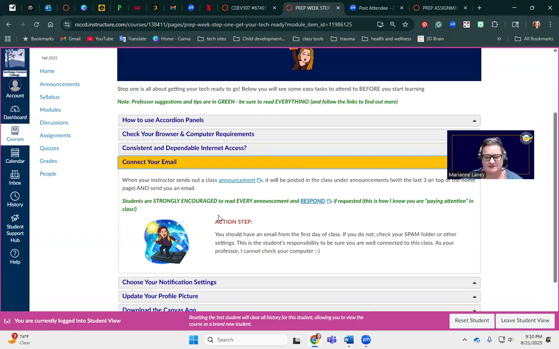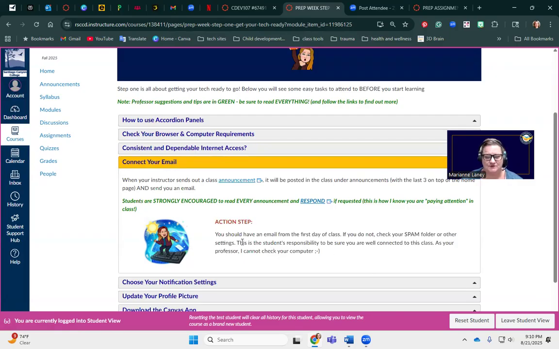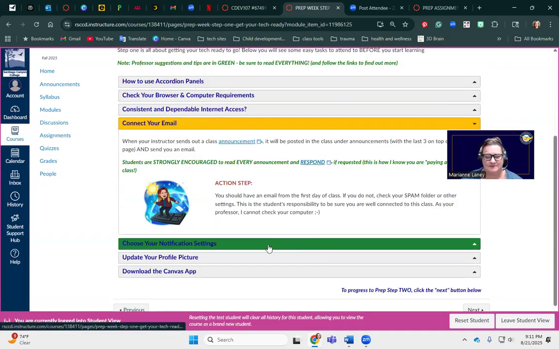See here where it says action step? That's how I know you got something to do, if you see it red and it says action step. This gives you some responses here, what to say. These are tips and tricks. Take them or leave them, right?